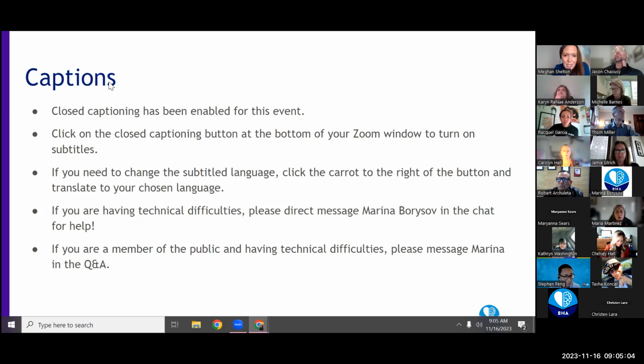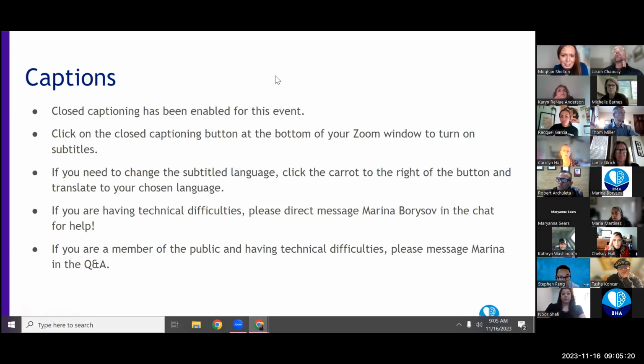Closed captioning has been enabled for this event. Click on the closed captioning button at the bottom of your Zoom window to turn on subtitles. If you need to change the subtitled language, click the caret to the right of the button and translate to your chosen language. If you are having technical difficulties, please direct message Marina Borisov in the chat for help. If you are a member of the public and having technical difficulties, please message Marina in the Q&A.